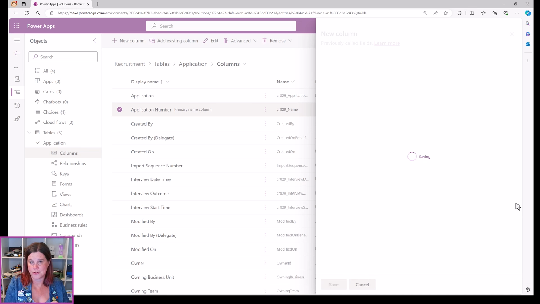So we're going through the process here of setting up for the application all of the stuff about an interview. We've got a place to say when the interview was, whether it was successful or not, what the outcome of the interview was, and what the comments were.